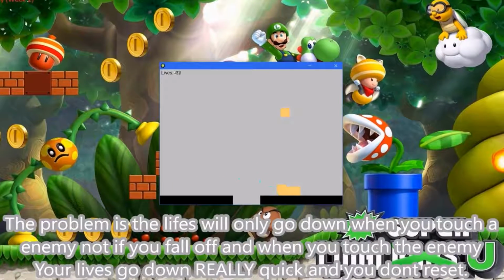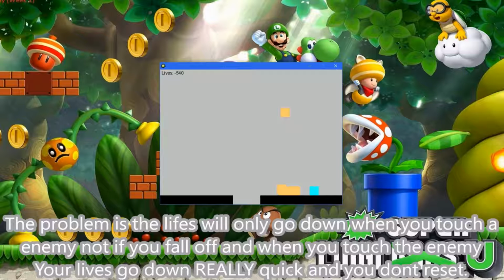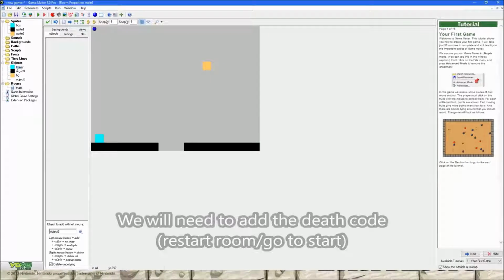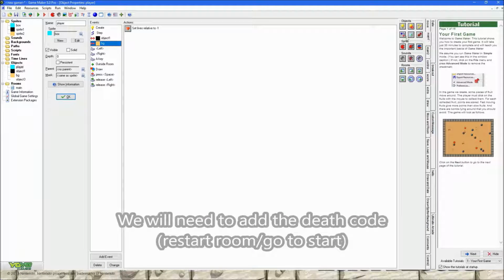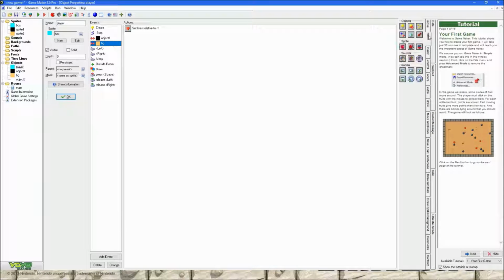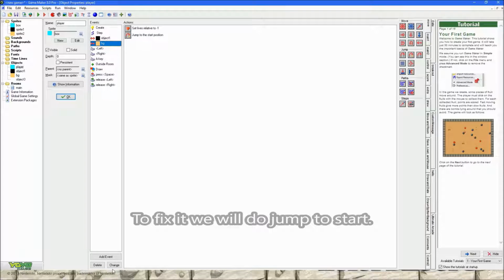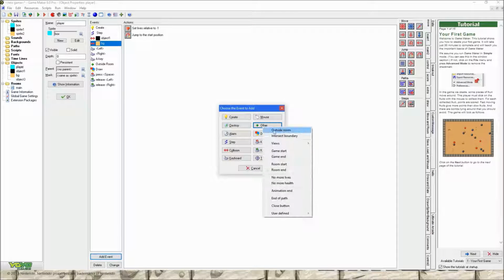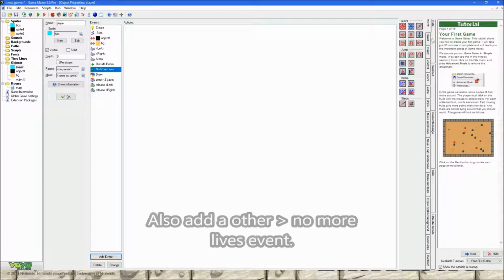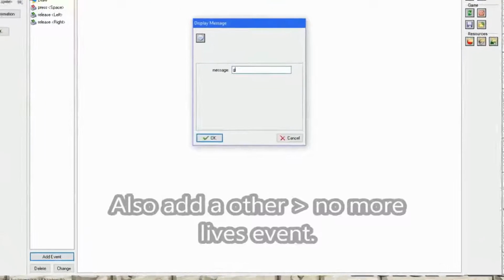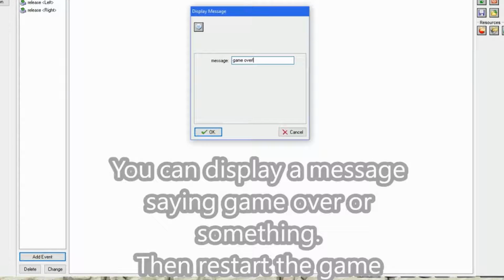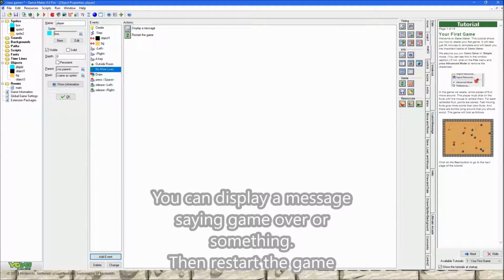But the problem is, it only happens when you touch an enemy, not when you fall off. See, my lives are going down really badly when I touch my enemy. Obviously there's no death code, it just changes your lives, so to fix that, jump to the start or something. Then if you put a code saying no more lives, you could just display a message saying game over, and then you could just restart the game.